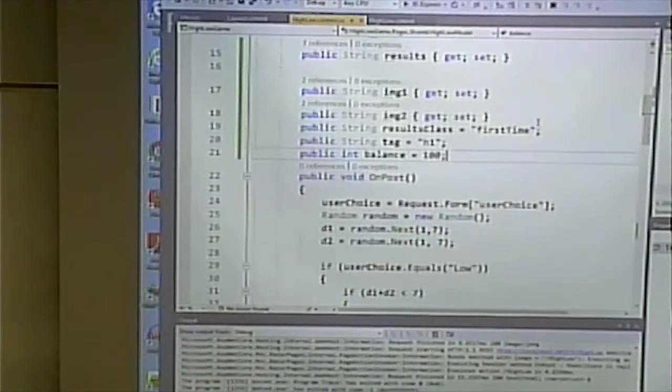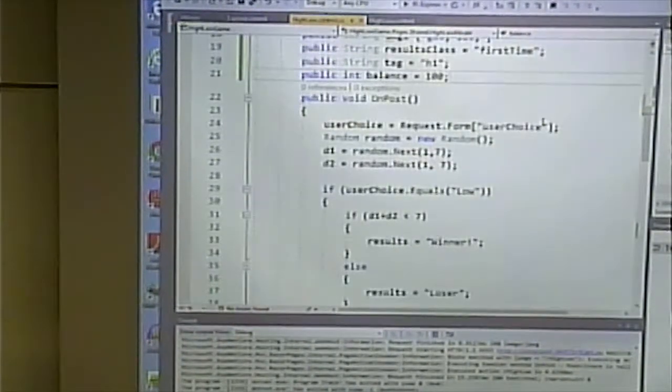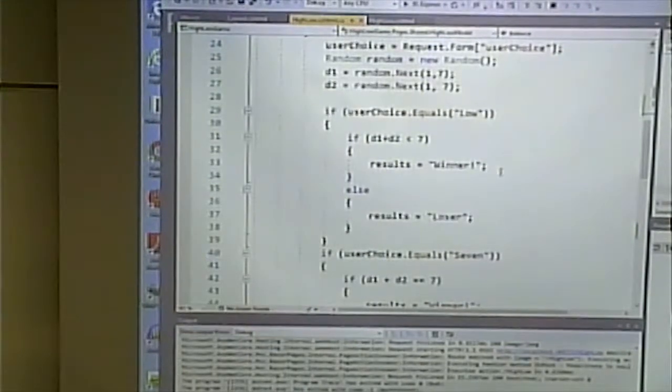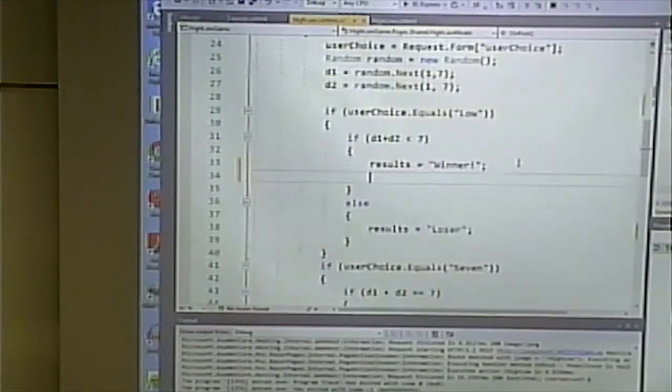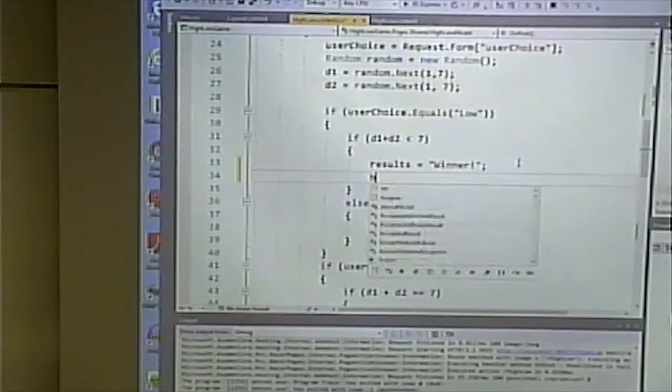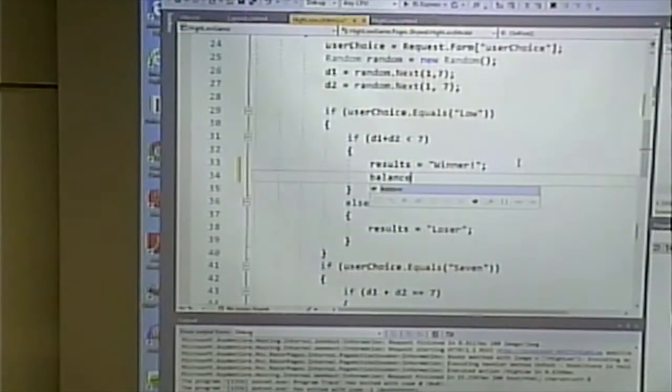Okay, so now I'm going to go in and say, if they pick low and it's low, they win.